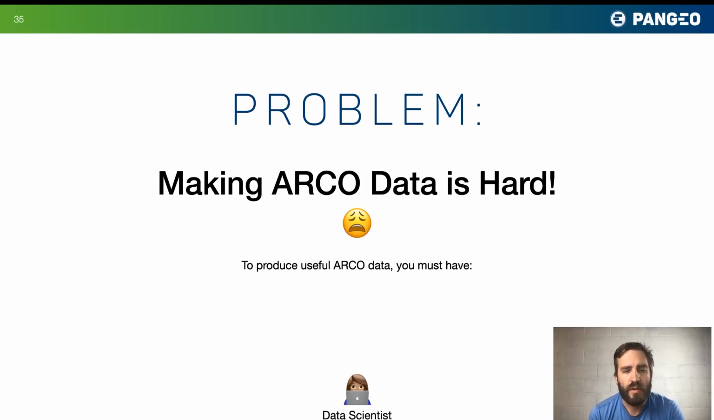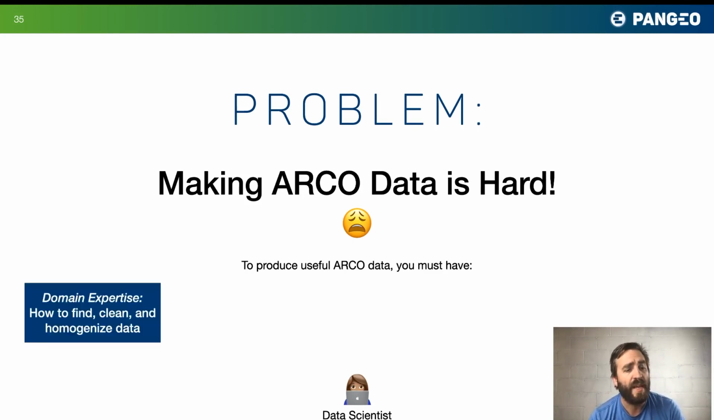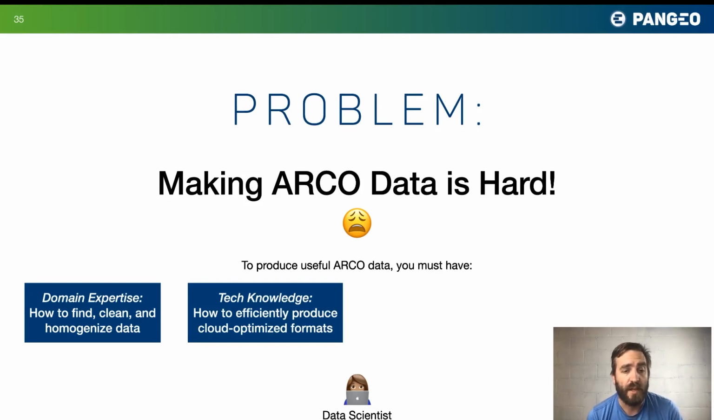So in order to produce useful ARCO data, the person producing it, most likely a data scientist or scientist of some sort, has to have the following skills. You need domain expertise. You need to know how to find, clean, and homogenize the original data. You need a lot of tech knowledge. You need to know how to efficiently produce cloud-optimized formats. That means being current in things like Zarr, Dask, and the latest cloud technology.